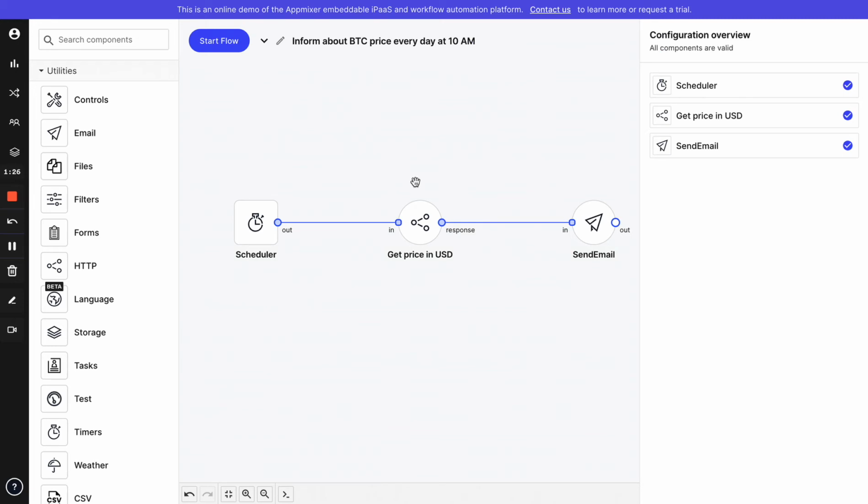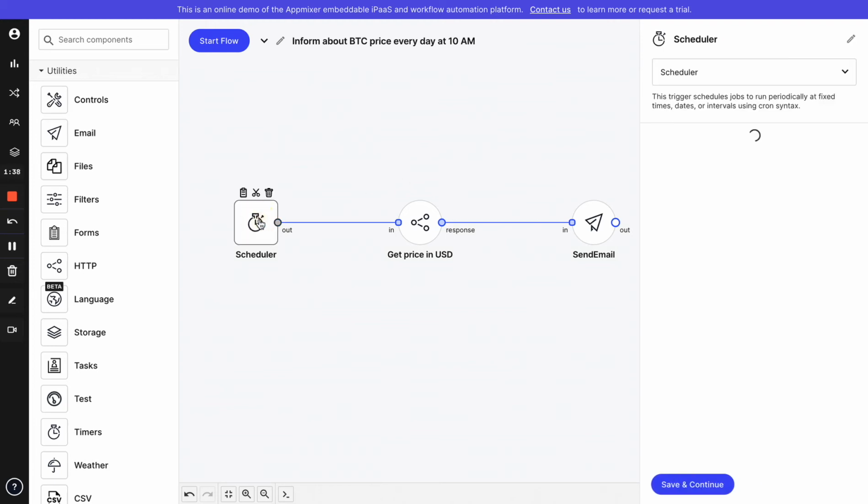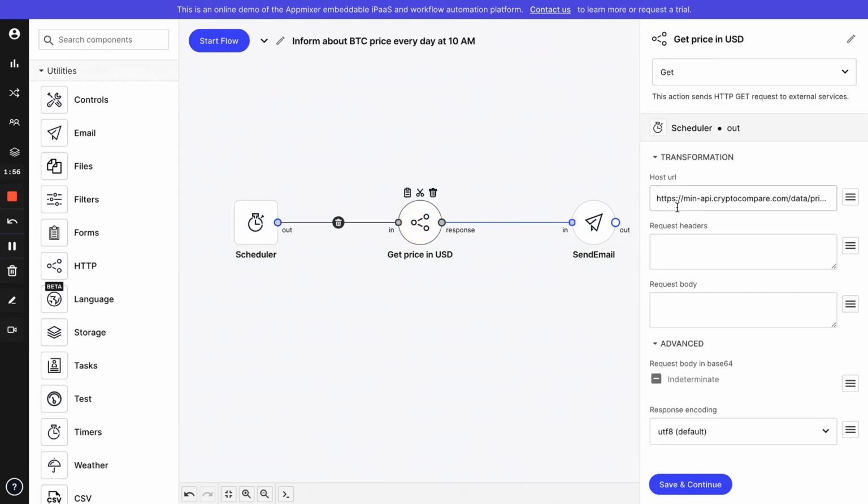We'll start the flow with the scheduling module that will be presented later in the knowledge base. For now, let's just say that this trigger makes sure the flow starts every day at 10 a.m. Note that we use the cron syntax here. Next, we want to use the HTTP module, or more specifically, the get component. We need to define the host URL from which we'll gather the data.